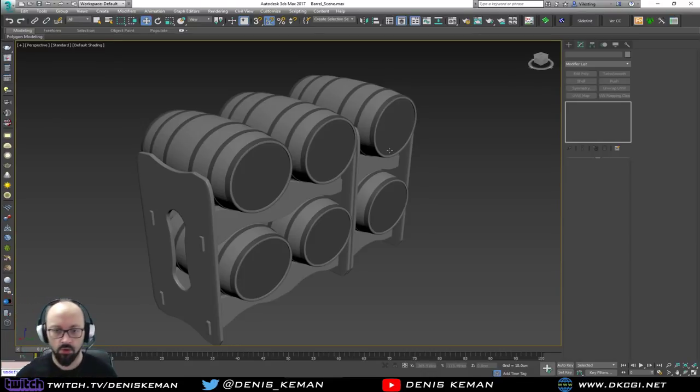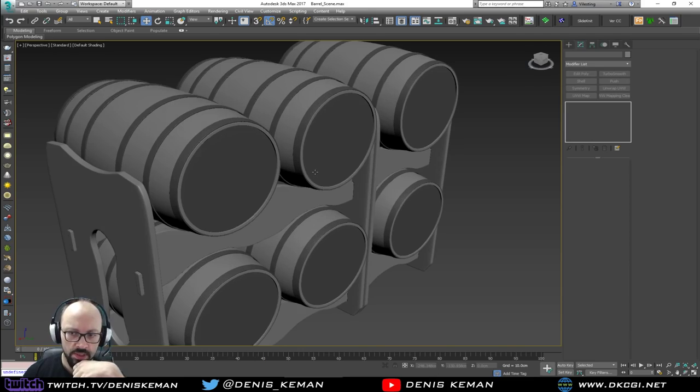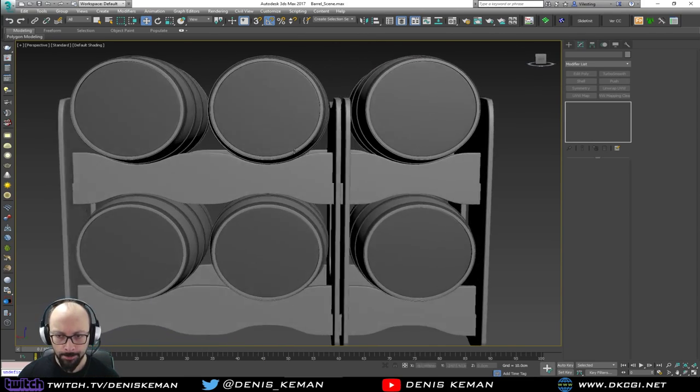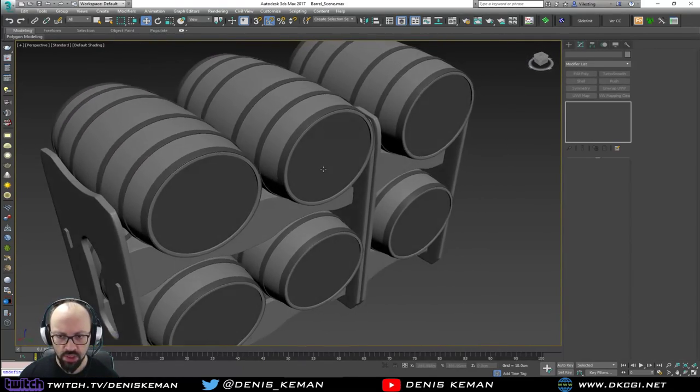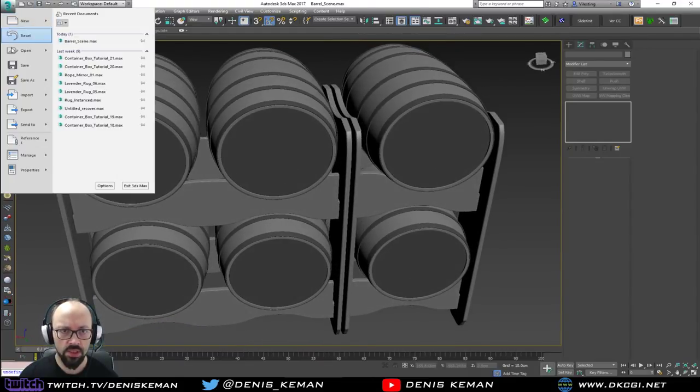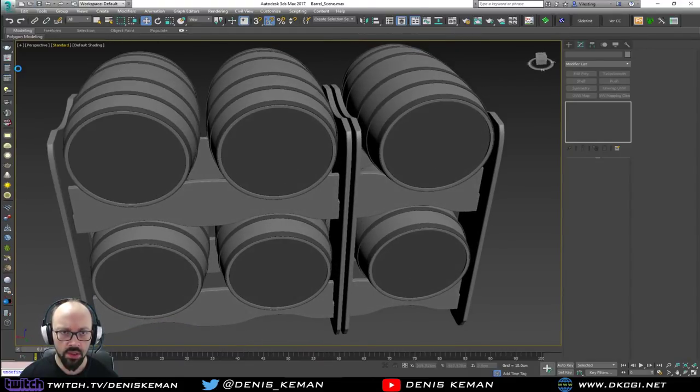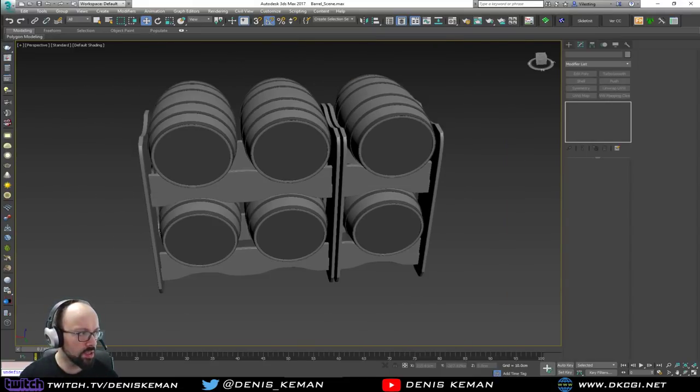Yeah, so let's go with this. I'm actually okay with how this thing looks. So I'm gonna save. And now I want to create another layer and call this wine stack.